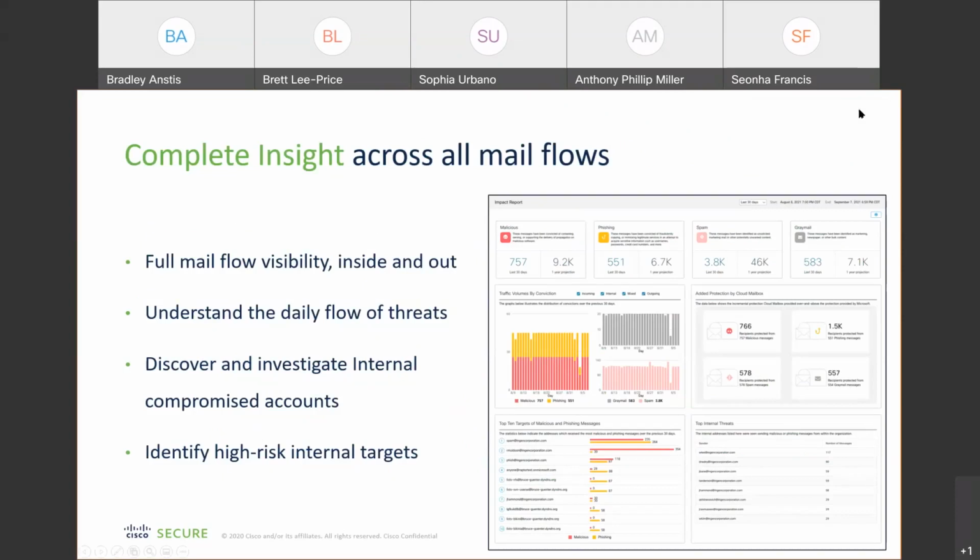Inside, you see it coming into the organization, you see it going out of the organization, and you can really see where that email threat is actually going. It's very quick to see that added protection by Cloud Mailbox. We have full visibility there, and we can show you and highlight what we're seeing over and above the Microsoft engines, and also help you quickly identify internal users that are high risk targets.